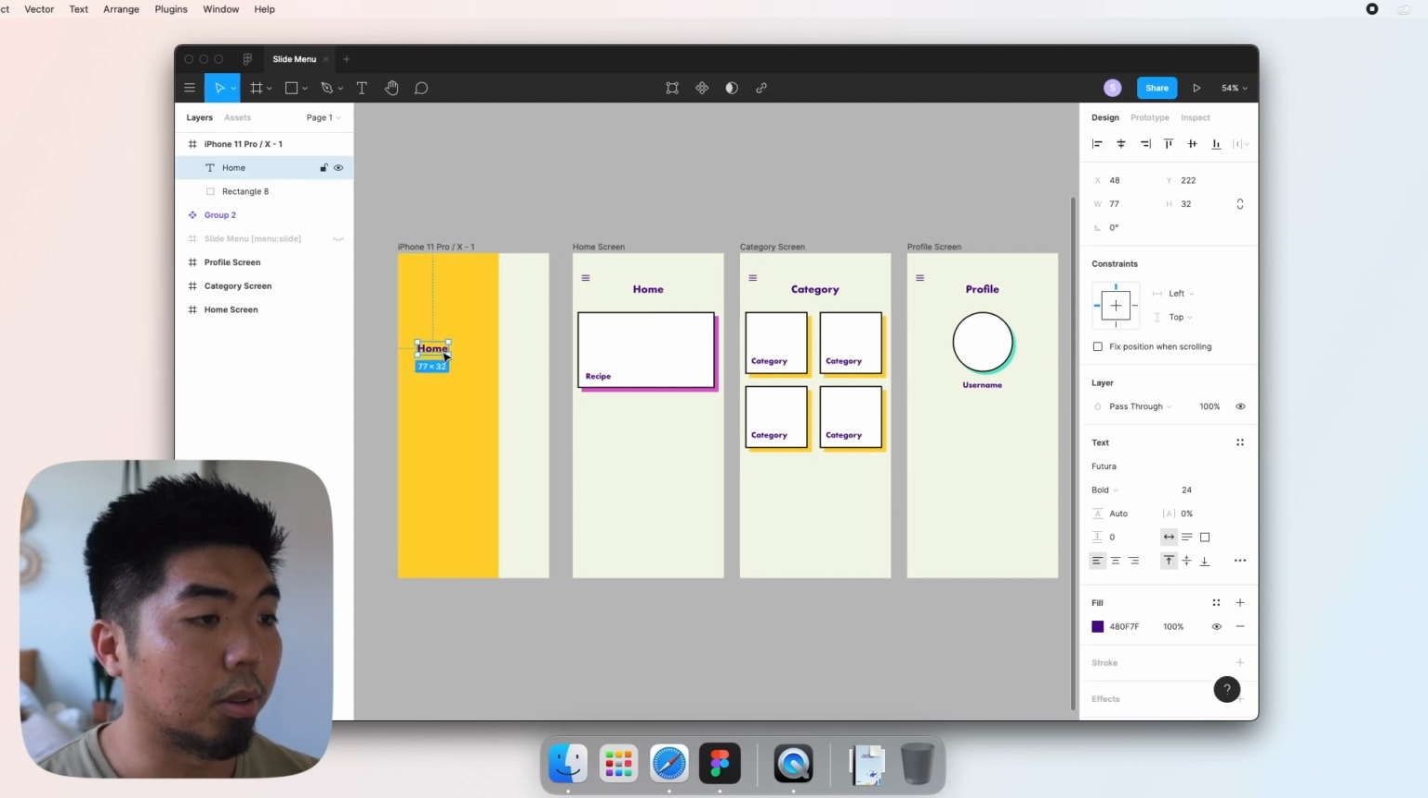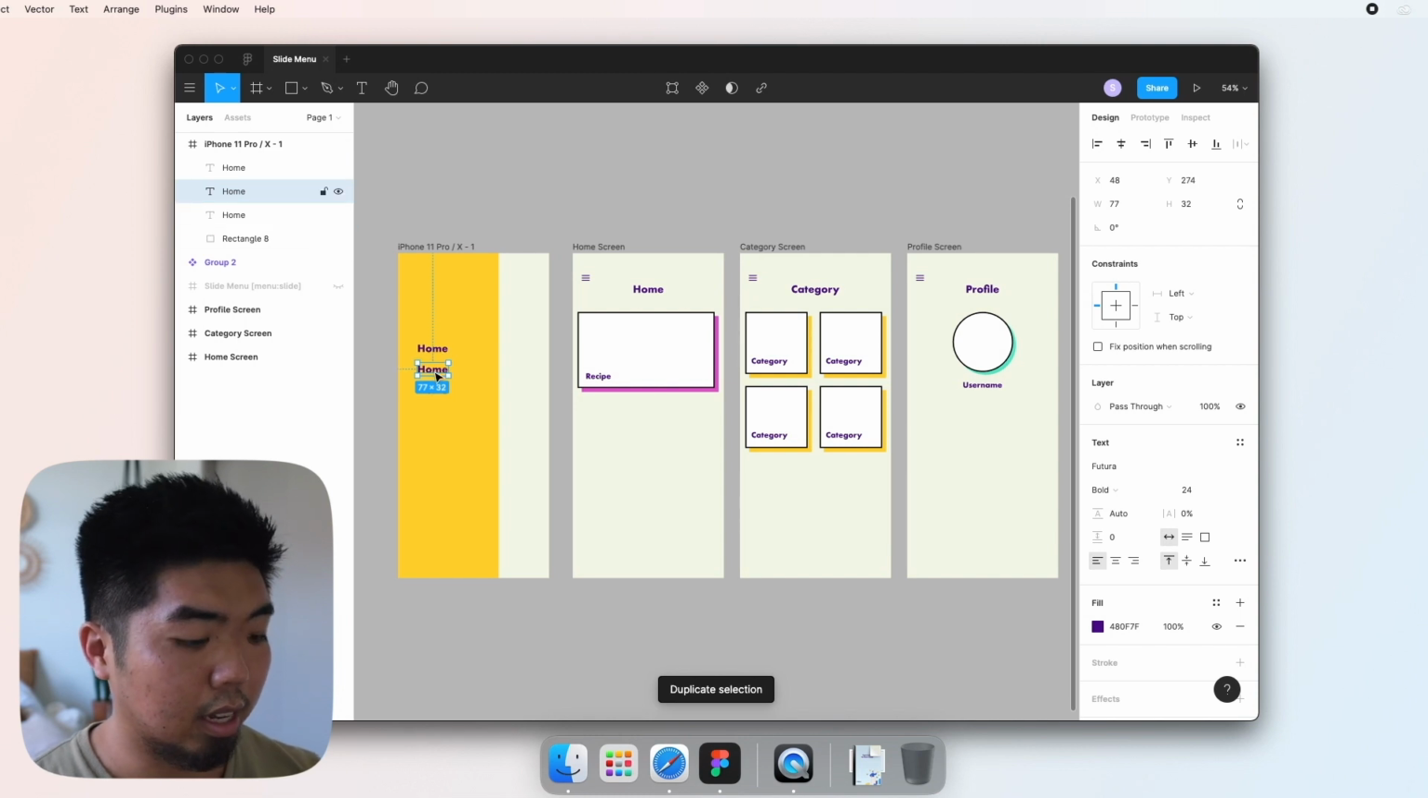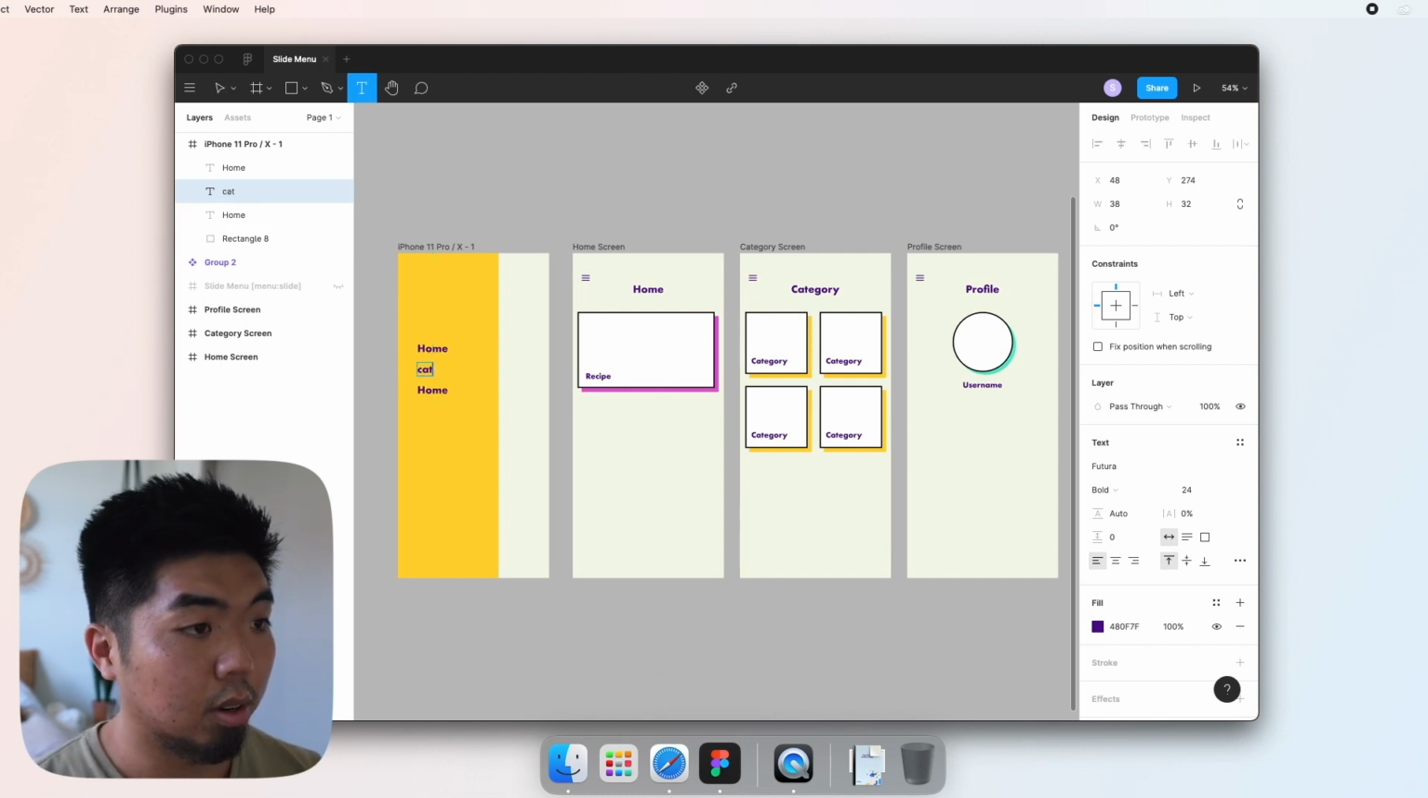And what we will do then is I will duplicate it and give me my two other ones, which is category and profile. Oops, capital there.